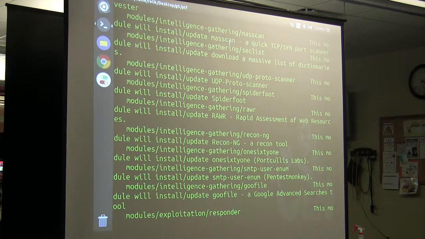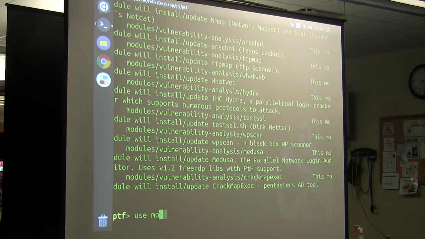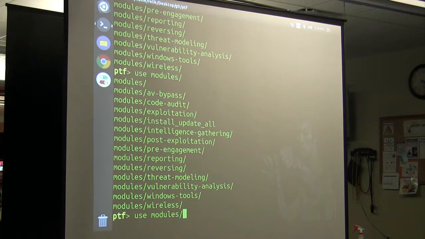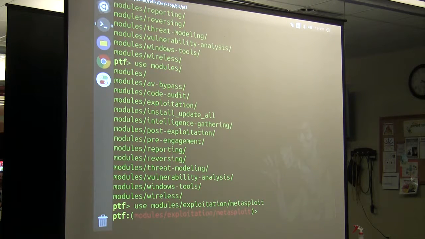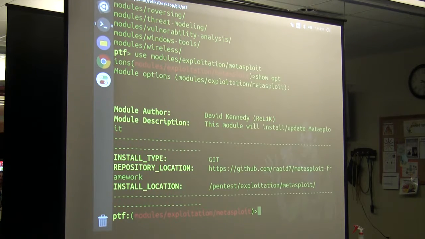But if you want to install a module, you can just do use. And how? I got tab completion. Oh yeah. Exploitation Metasploit. You can do show options. And this will list all of the options you have available. You can see the repository location, where it's going to install it at.